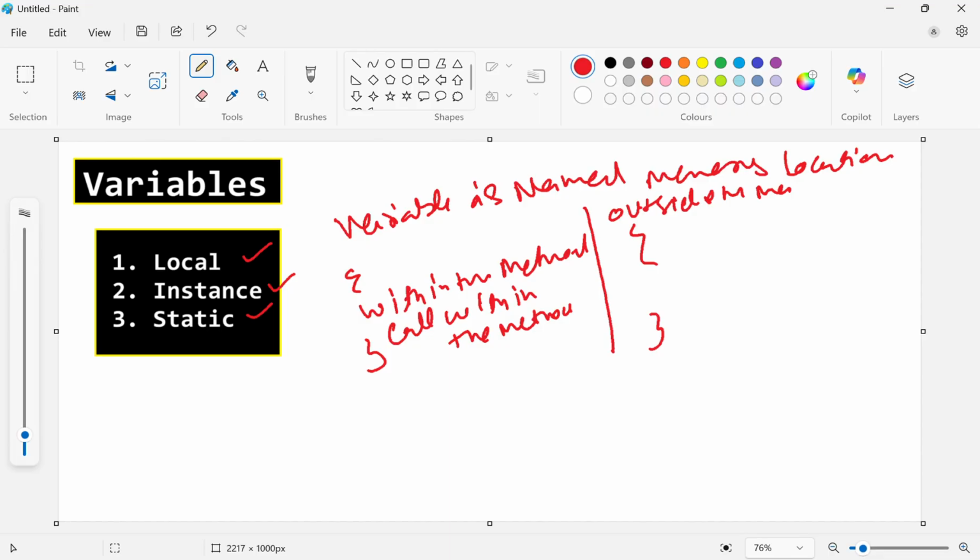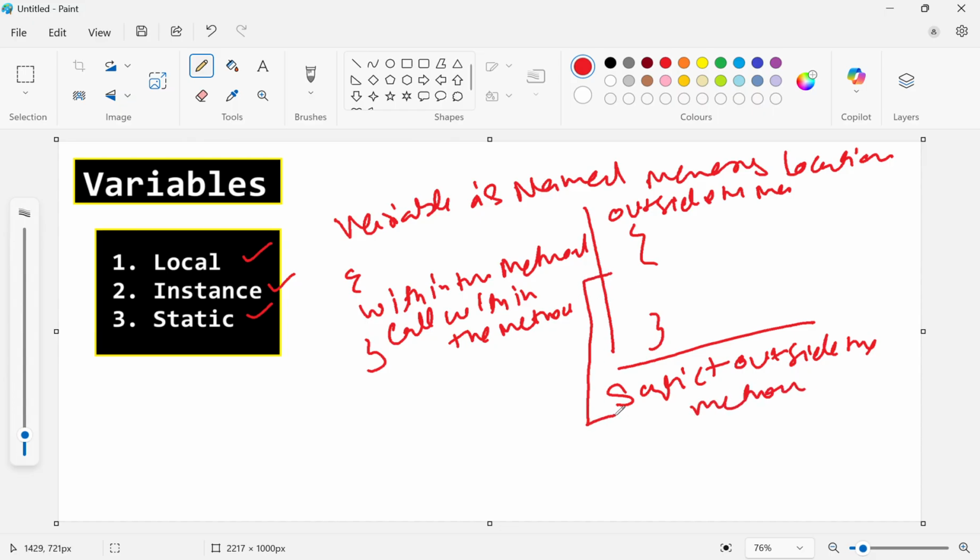And third one is static variable, which can also be declared outside the method, but in both of these there is a condition. What condition? Let's first come to the local variable.